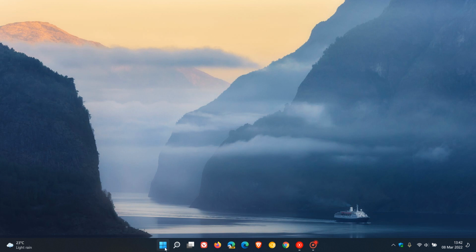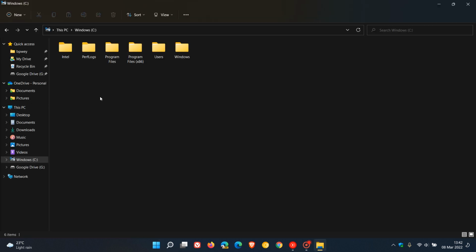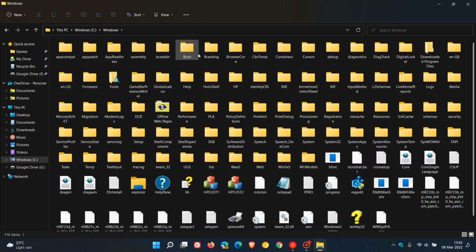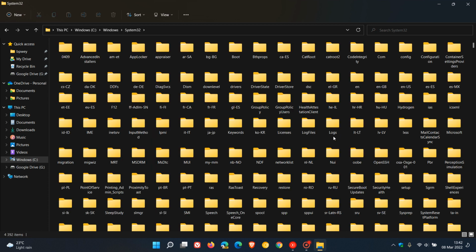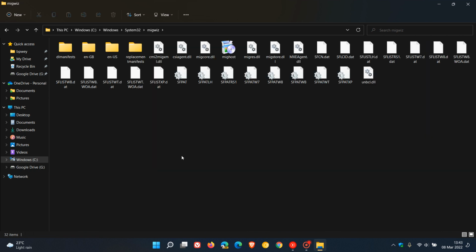And to do this, we just head to our C drive, double click on that. Then you head to your Windows folder, double click on that. And then you just go to System 32. And then you look for a folder called MigWiz, which is short for Migration Wizard. We just double click on that.